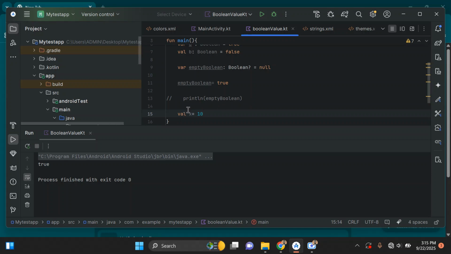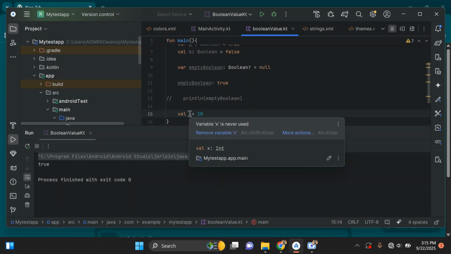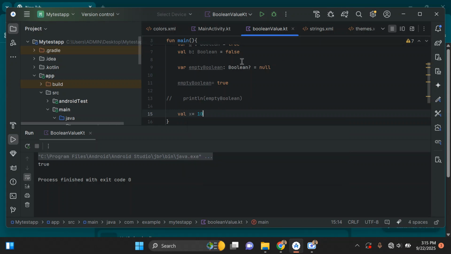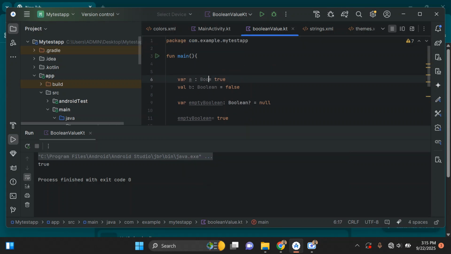Kotlin will infer that this is, if you can recall from our previous tutorial, Kotlin has a way of inferring even when you do not specify the type. For example, we can delete this and we can delete this, and it will still be a Boolean variable because Kotlin is going to infer.